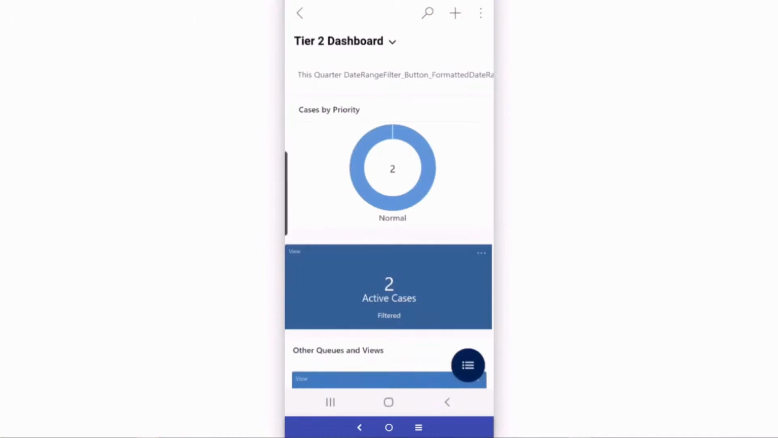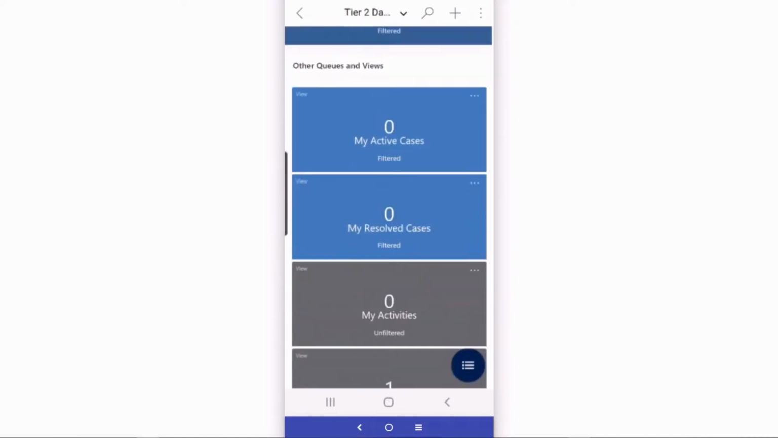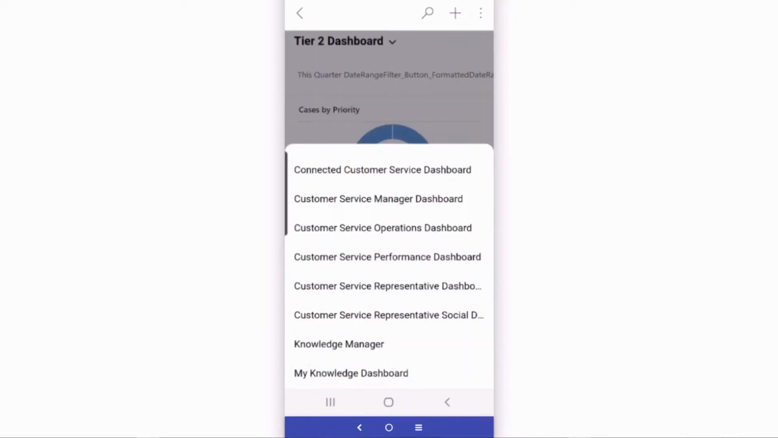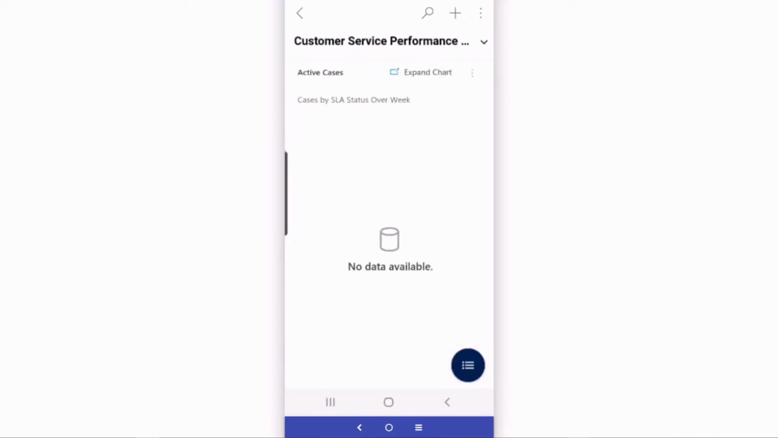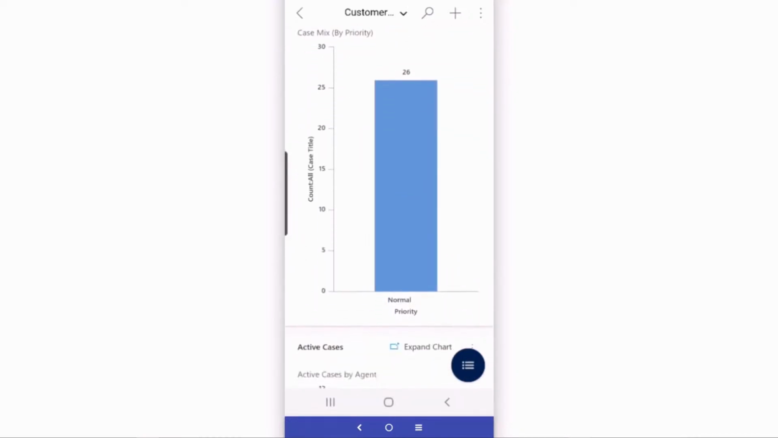I've switched over to my Android telephone now and logged into CRM, and again I can look at my Tier 2 dashboard, or I can switch my dashboard through to my customer service performance, and I can see that same data that I saw online.